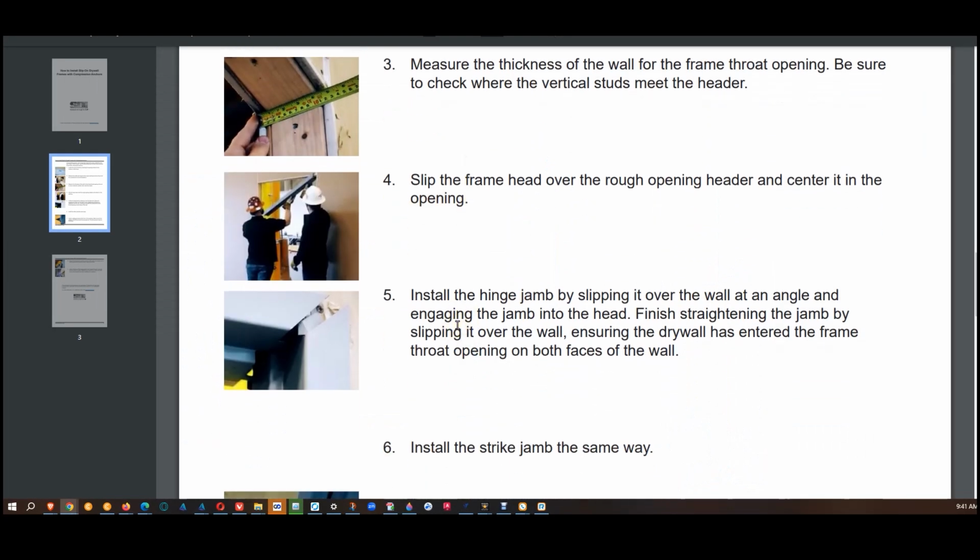Install the hinge jamb, hinge, strike jamb, whatever. I don't see a reason to start with the hinge jamb. That's just what they're telling you to do. Yeah, so the header and the jambs are always going to have some sort of alignment concept. Something will be inherent that will help align them together.